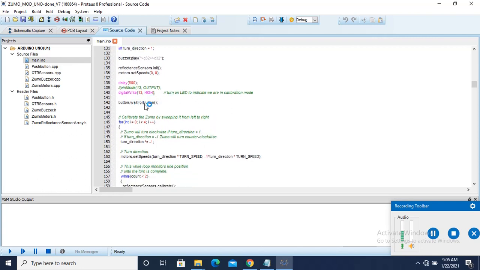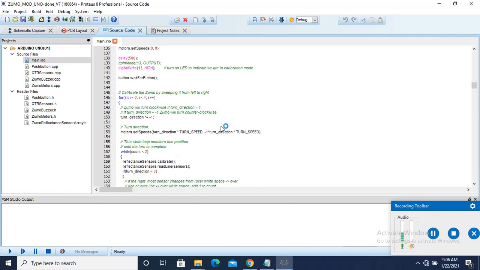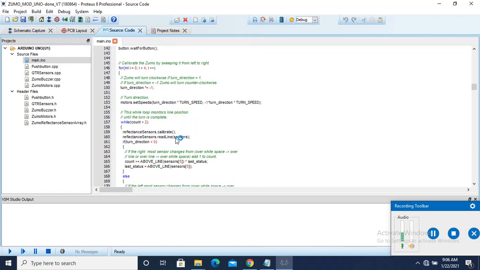Button.waitForButton: this means this function will wait for the button to be pressed, and then it will start the remaining code. Okay, so calibrate the Zumo by sweeping from left to right. This means in the start you can see here in the simulation that our robot will move right and left for better detection of the black line. When it is 1 it will move clockwise, and when it is -1 it will move counterclockwise.